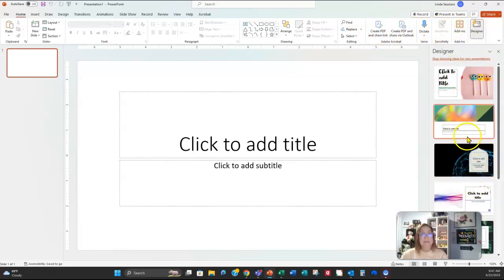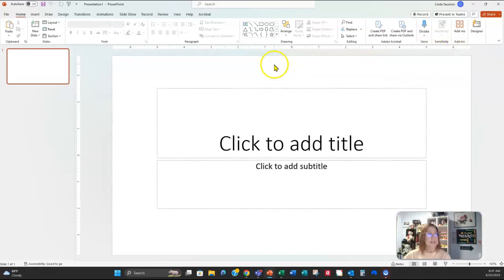Now this designer tab that you see over here on the right side of my screen is new, well, fairly new, last couple of iterations of PowerPoint. If you don't see it, you just don't have the most current PowerPoint on your machine. Call our IT department at 677-9906 and they can help you. If you don't want to use the designer tab, you can just turn it off right there.